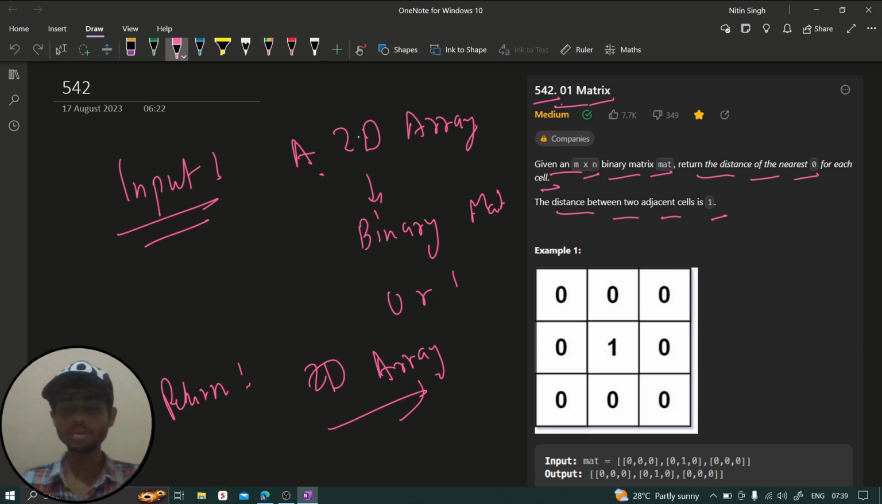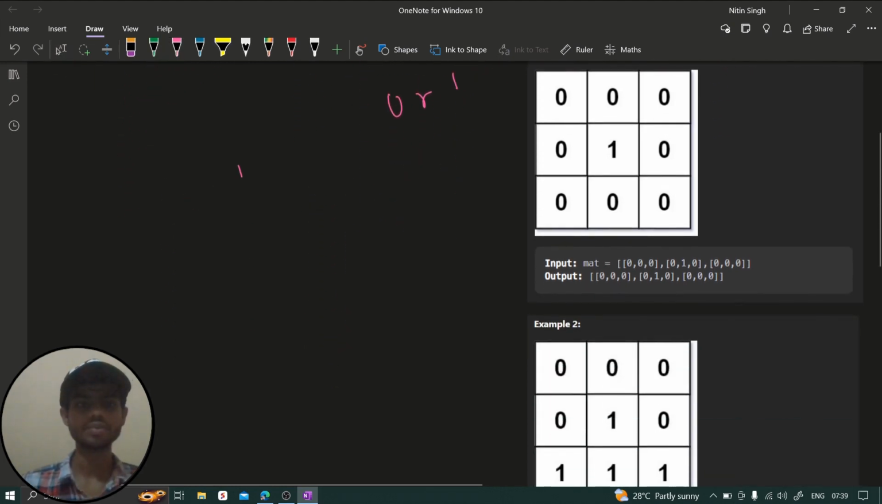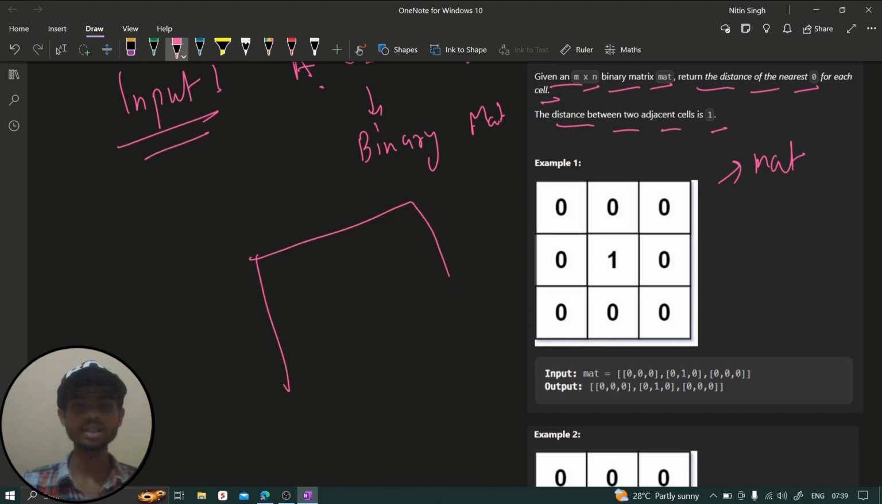Now guys, let's see the examples and try to understand this problem statement in detail. So let's see the first example. In this first example, we are given this particular matrix. This is a binary matrix. You can see all the values are 0 or 1. Now we need to return the same matrix, so let me write the same matrix here. I'm going to say this is the same matrix.